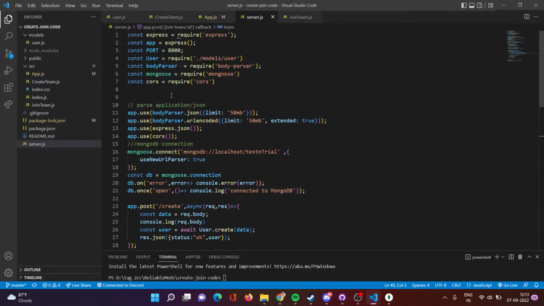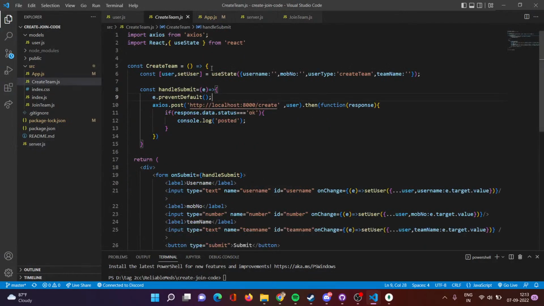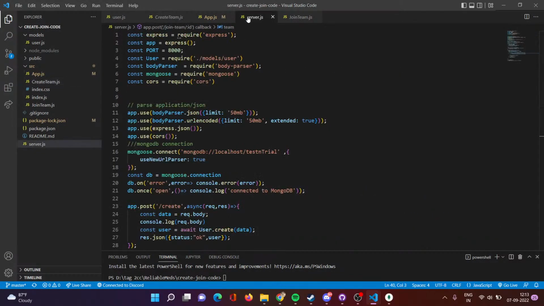Then let's go to server.js. The rest of the things I will explain sequence by sequence, because that is the right path to explain. In server.js you can see we have mentioned express and the port. We have mentioned that we are using express, and we are using the port which is 8000.